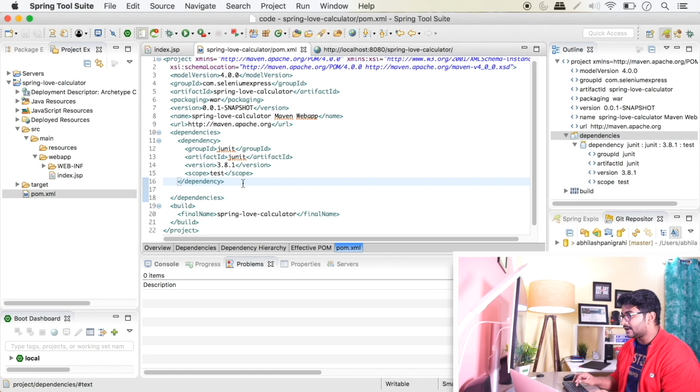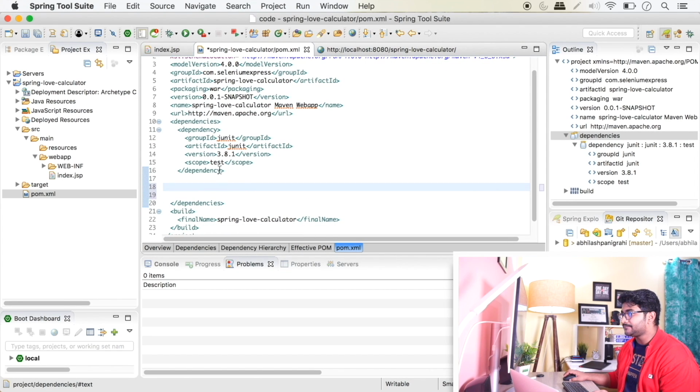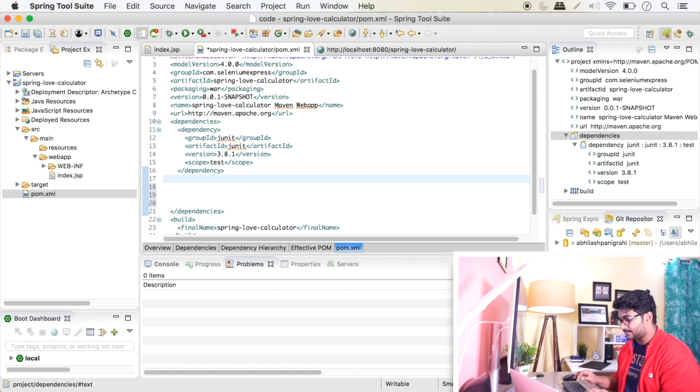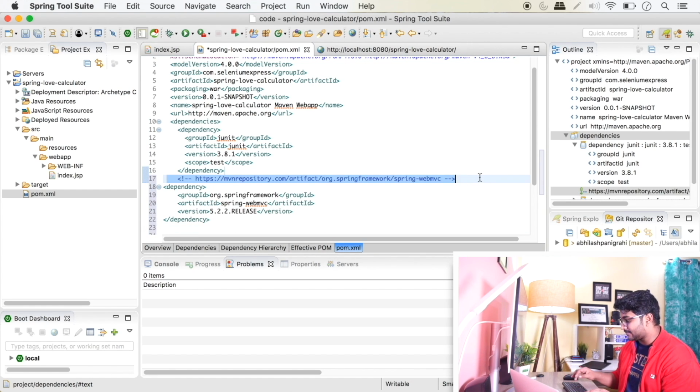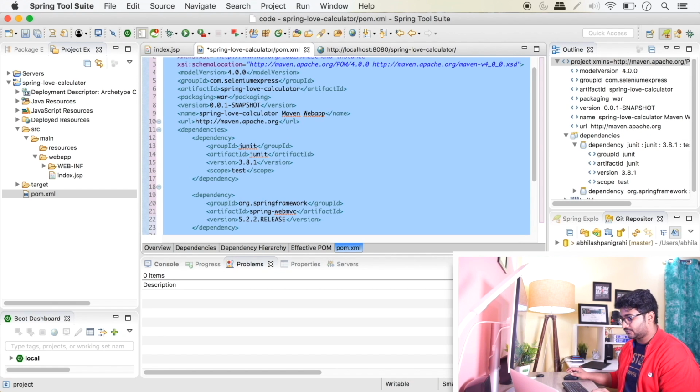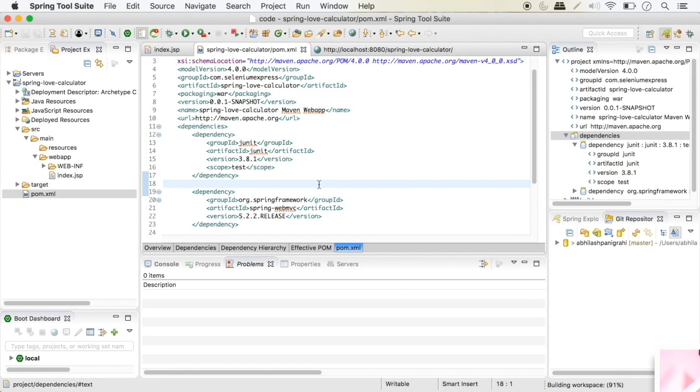Inside the dependencies tag right here, I'm going to paste the dependency that I have copied from the MVN repository, right? So I'll do Command A, Control Shift F to format everything. I'll do Control S to save everything.